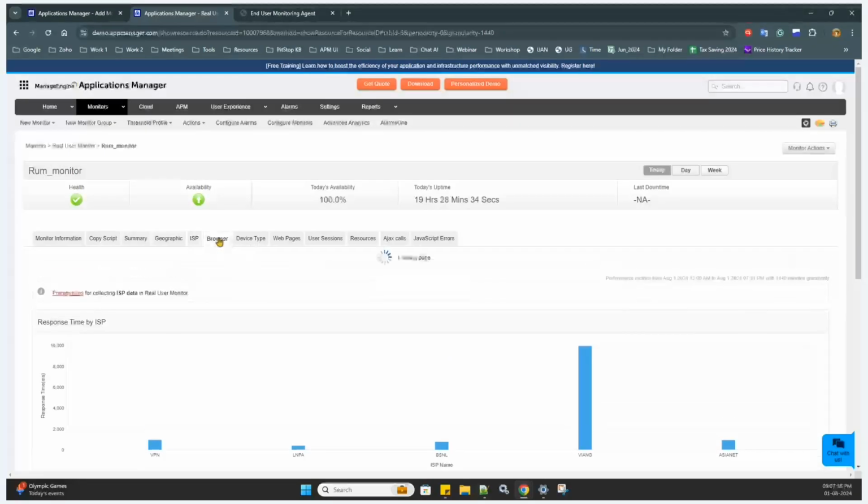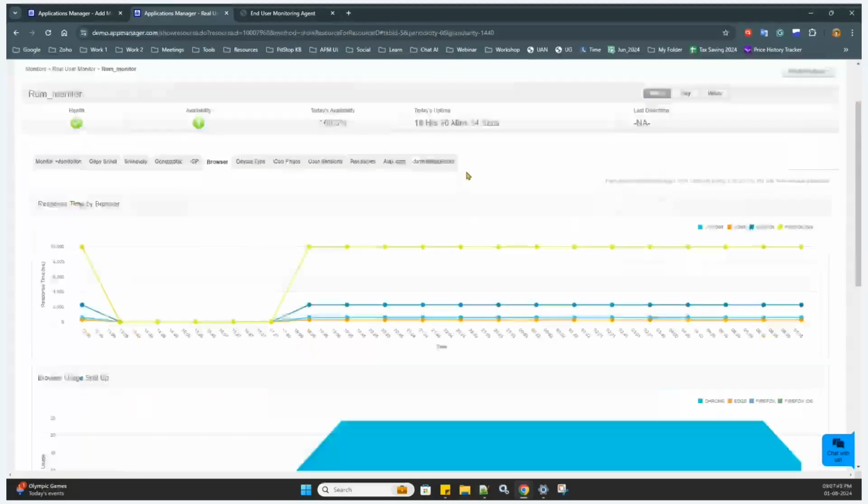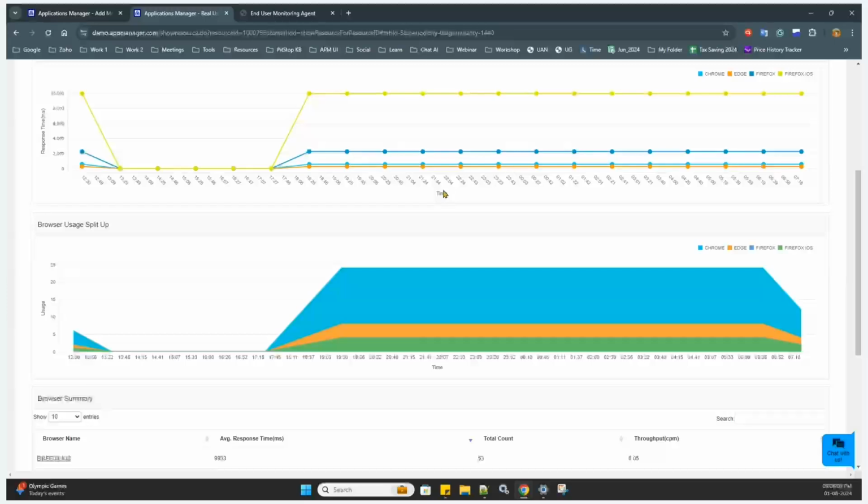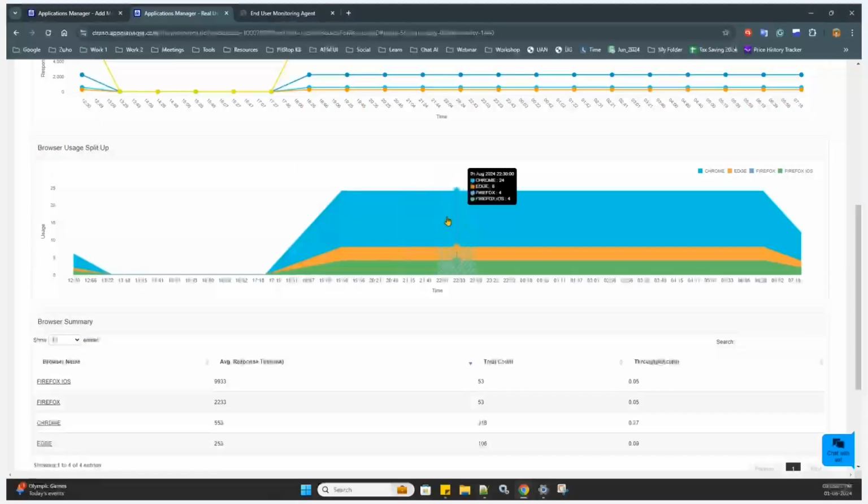The next one would be the browsers. So here is one of the main features. If we click on the browser tab, we can see the response time split up by browser. If I hover over any time frame, I can see that in this specific time frame the Chrome users have a high response time compared to the Firefox iOS users. If I scroll down even more, I can see the browser usage split up. Compared to the other browsers, users are accessing my application with Chrome comparatively more.